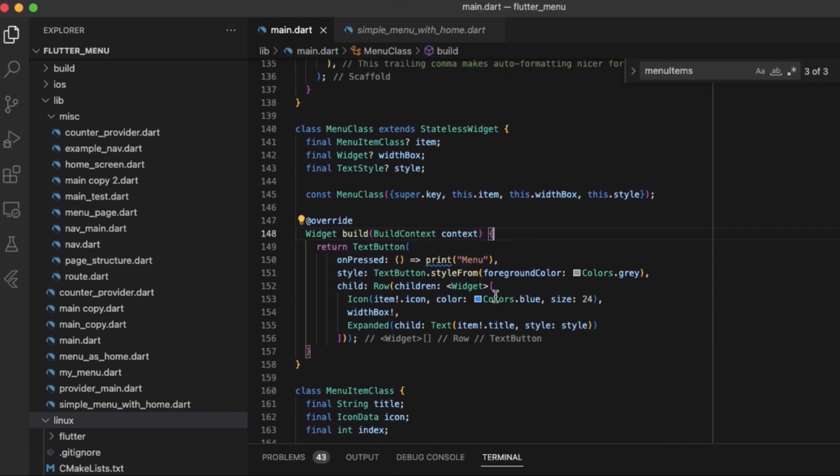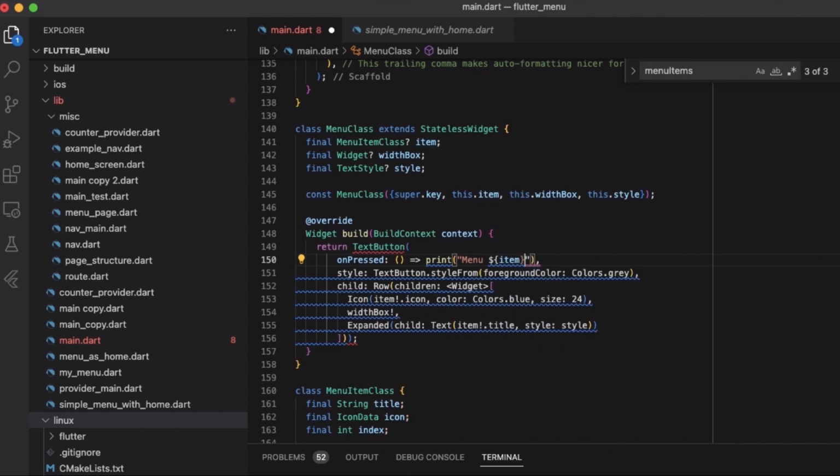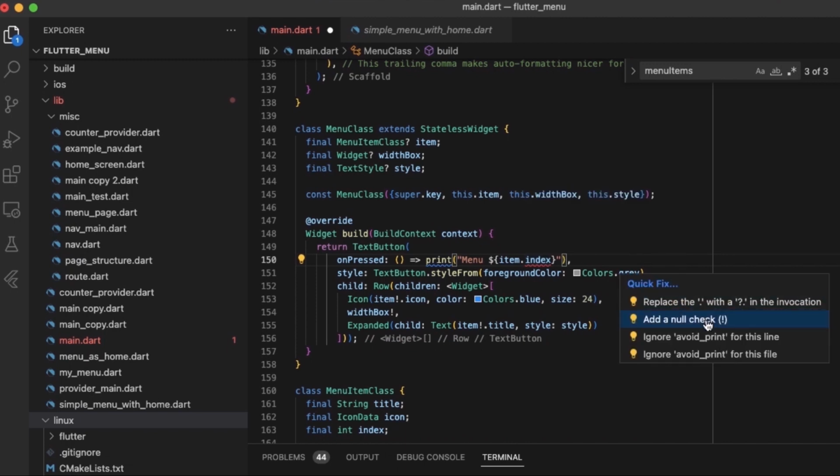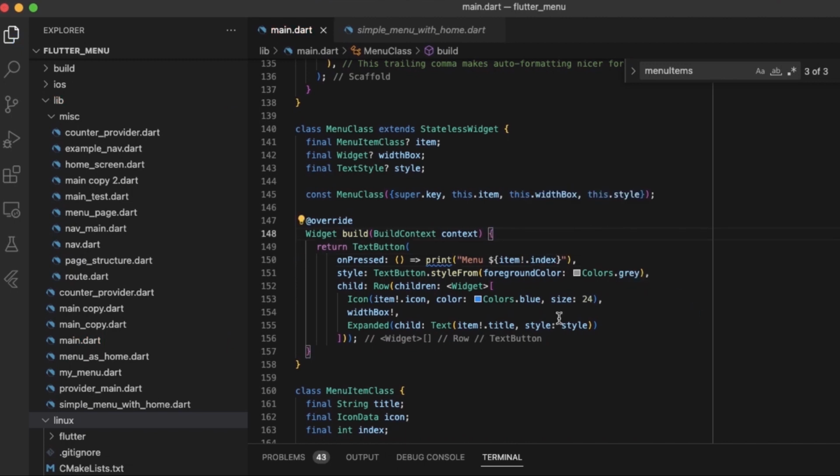We can even print the position of the menu, I mean the index of the menu, sorry. Okay, so it's not going to work like this, so we have to use the braces. And now if we put it here, okay, so now it looks good.